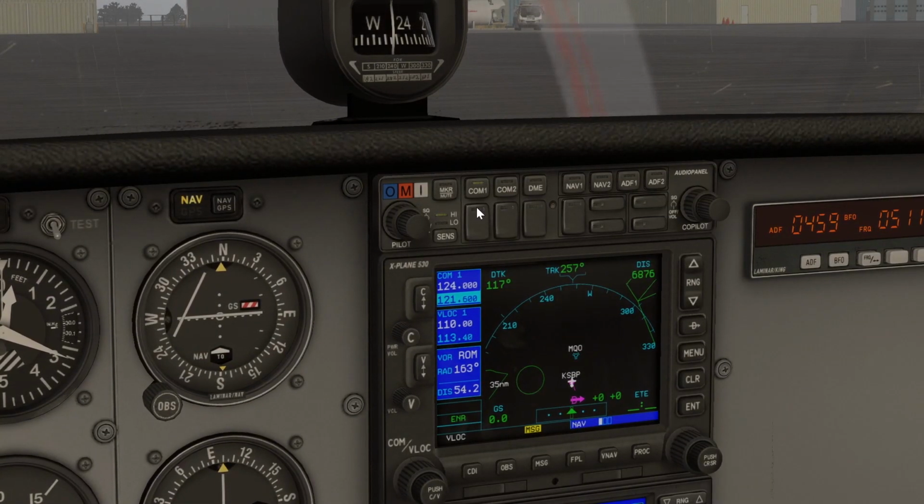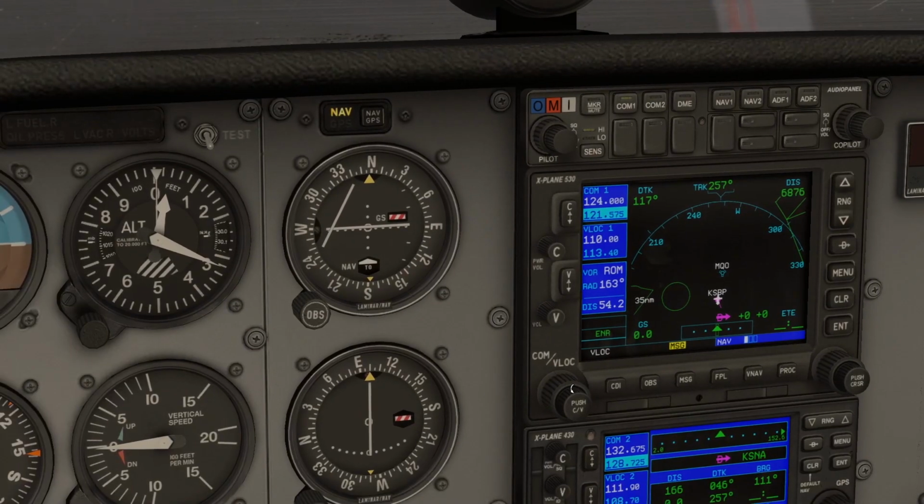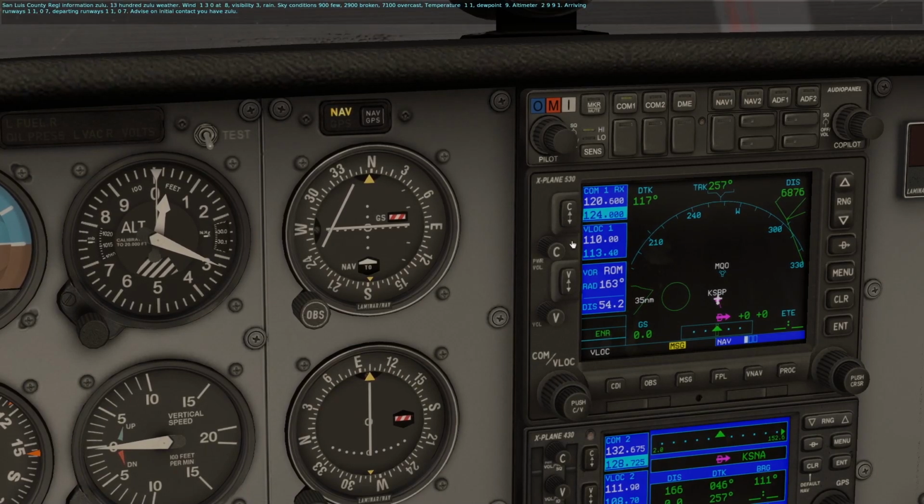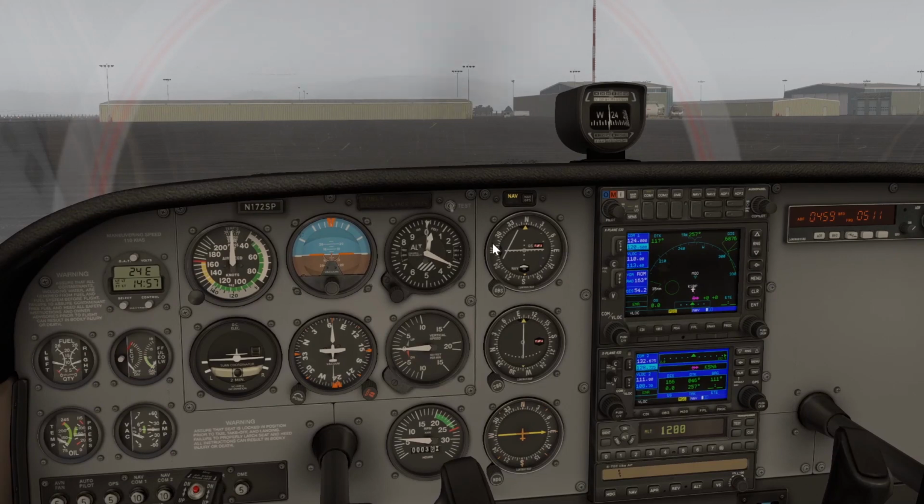120.6, as I said before. So we're going to just turn that knob. Oh, wrong knob. There we go. 120.6. San Luis. So that is what the ATC service sounds like.